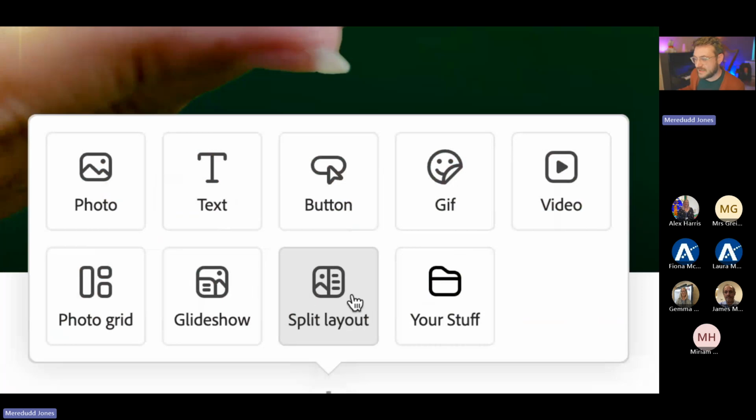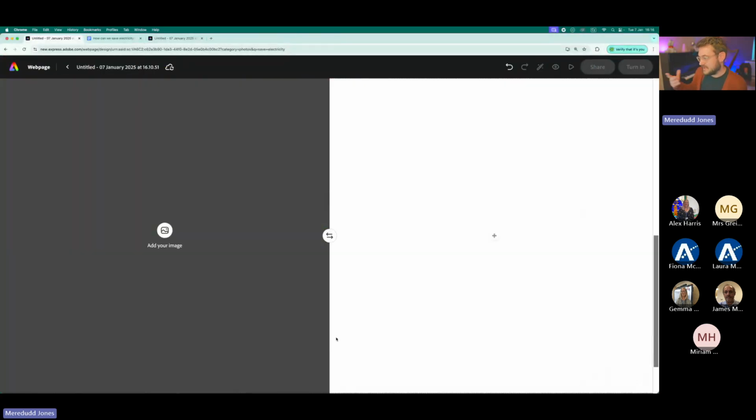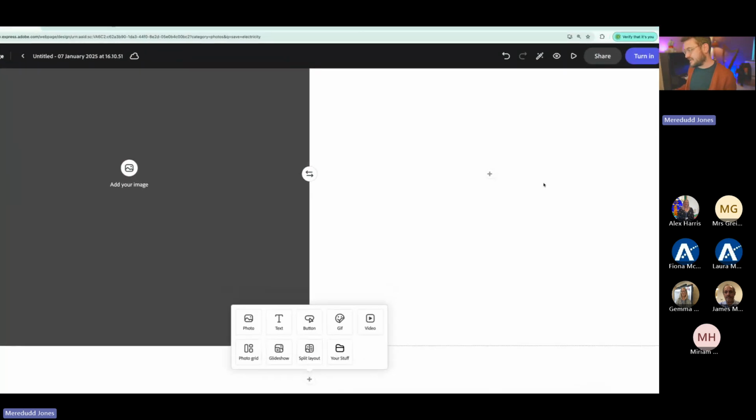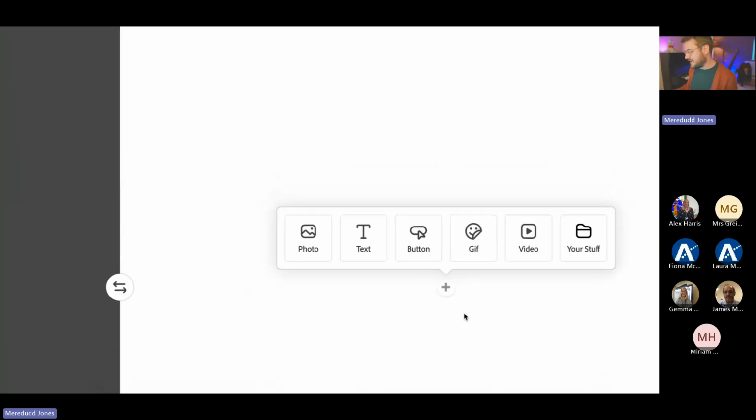So I'm going to click on split layout. And as you'd predict, it's going to split my page in two. And what I've got is on the left-hand side, I can just have one big image. And then on the right-hand side, I've got this flexible card, which again, I can click on this plus, and I've got these options of things that I can add. And I can mix and match these within this side of the split layout as well. So let's start off with some text.